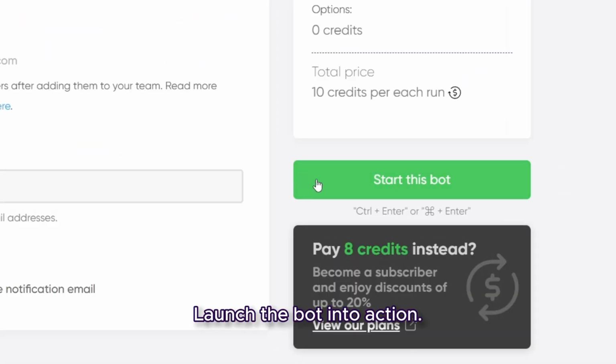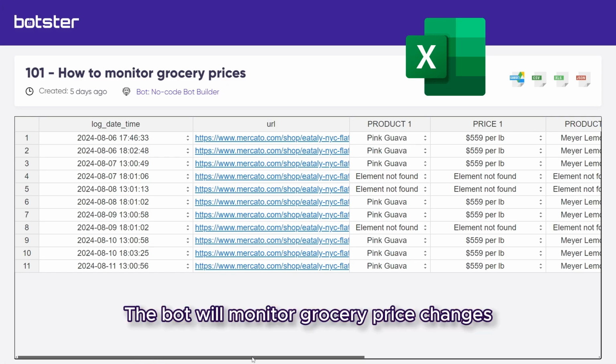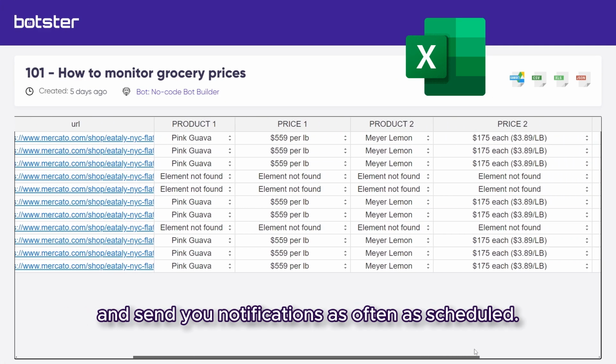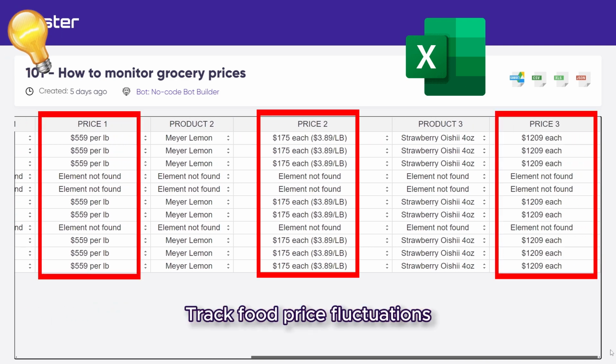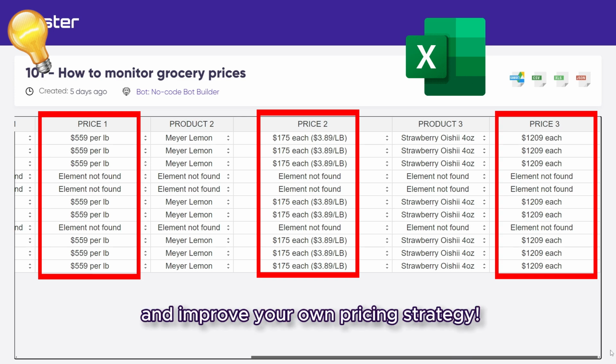Launch the bot into action. Done. The bot will monitor grocery price changes and send you notifications as often as scheduled. Track food price fluctuations in the competing online stores and improve your own pricing strategy.